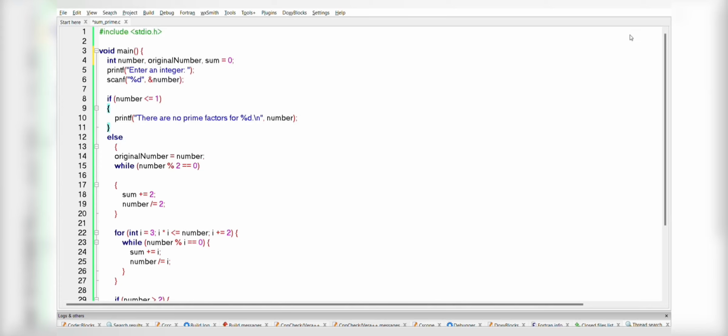Now coming to sum, which is a variable. This variable stores the sum of all prime factors including duplicates. It is initialized to 0. And now I ask the user to enter an integer. Printf enter an integer prompts the user to enter an integer, and scanf percentage d, ampersand number reads the input and stores it into the variable number.